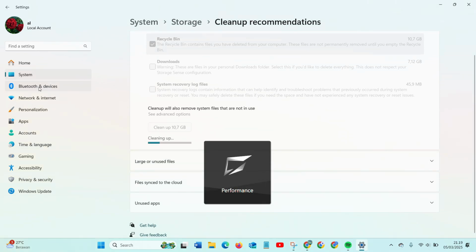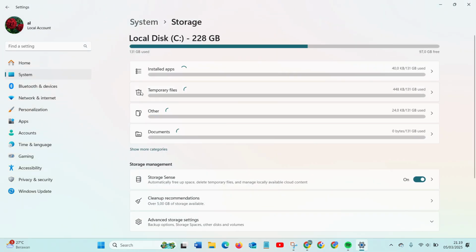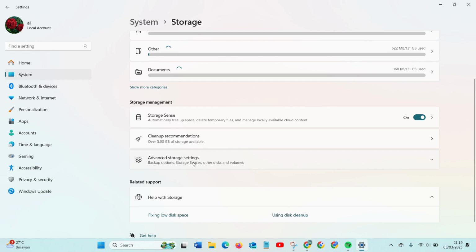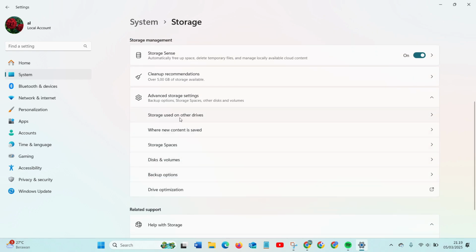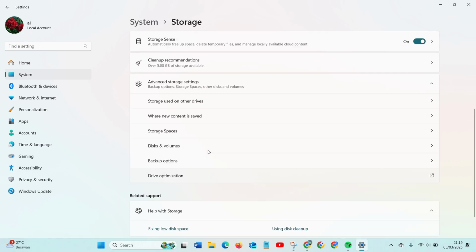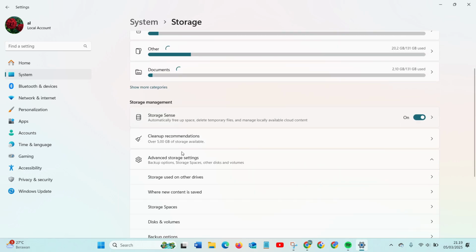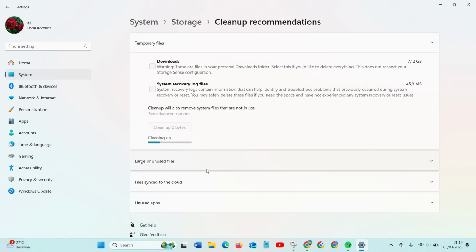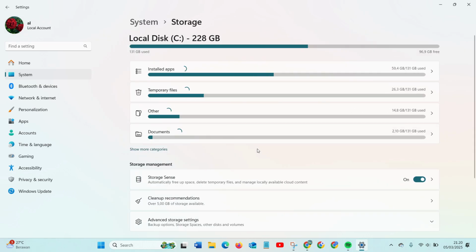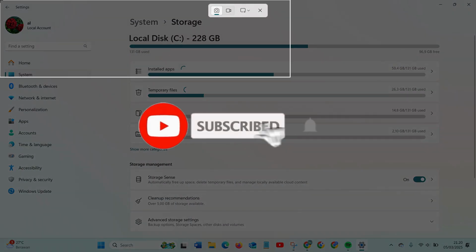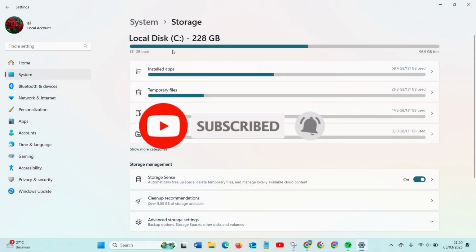And also, if you go back to the settings, you can see the advanced storage settings. Like this is where you can choose to use another drive where new content is saved, storage spaces, and other settings. So you can manage your storage space here. It's so simple, right? So that is how to check your storage space on Windows 11.